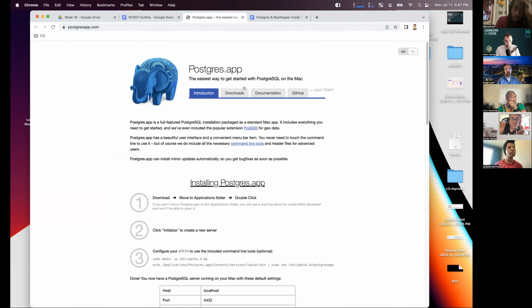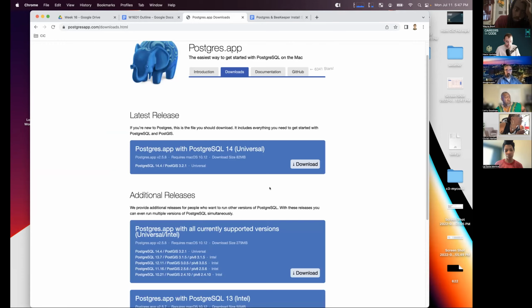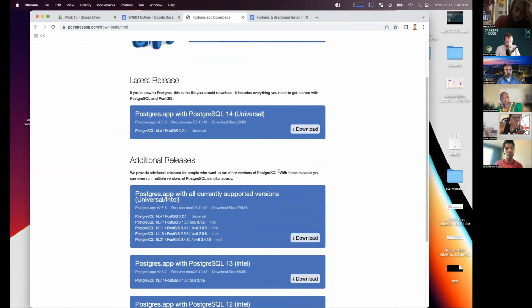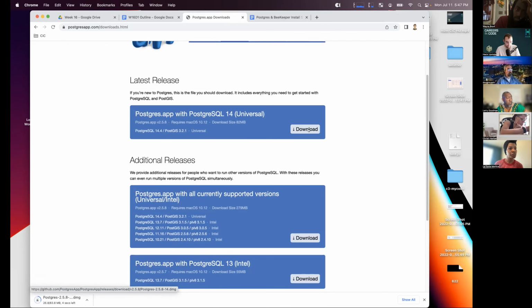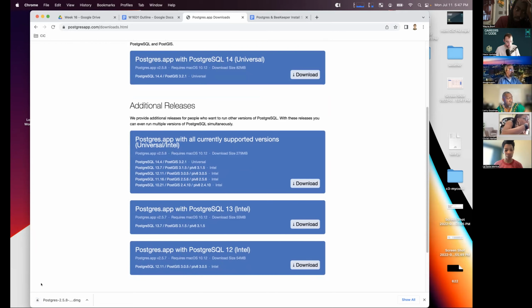I am then going to go to the downloads tab right here. And then right here, it says Postgres with Postgres 14 Universal. That is the one that we want to install. So we're going to go ahead and hit the download button on that. And it shouldn't be too huge of a download.